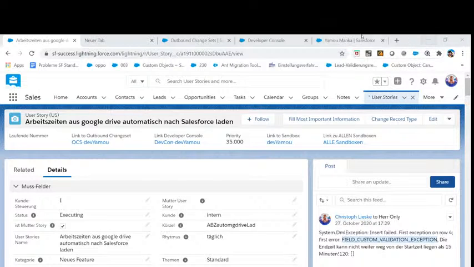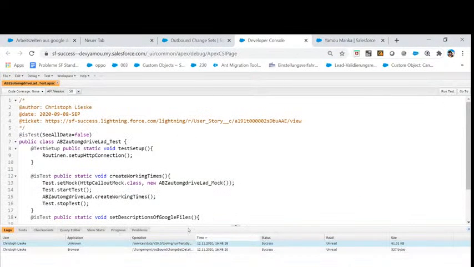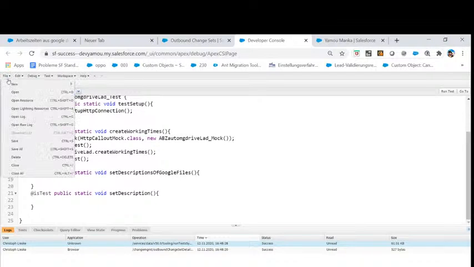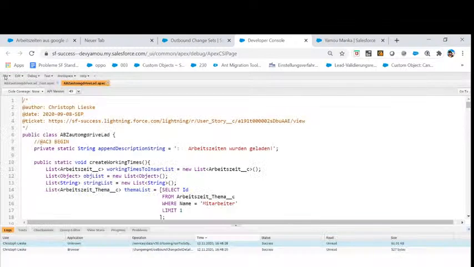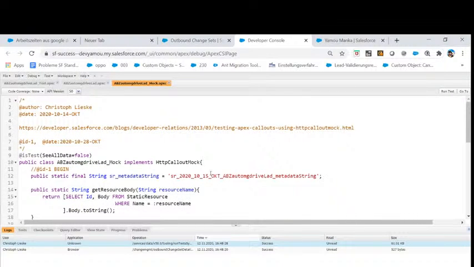Okay, what I'm going to do now, let's go for the developer console for the test. So the test is done actually. Create working times, it's creating the stuff. So actually it's working, but we are not making sure that it is really working. So we have to put some kind of documentation in here, right? Let's open it up and make sure that it can work the next time.